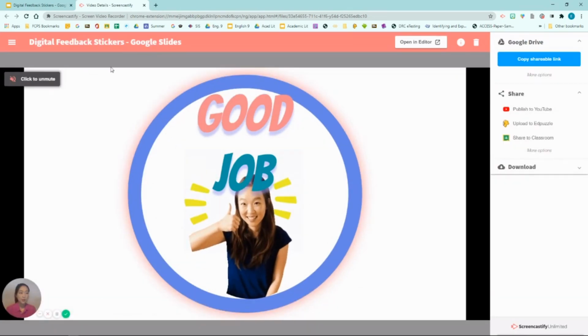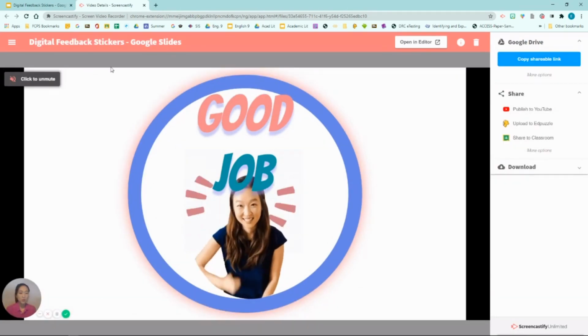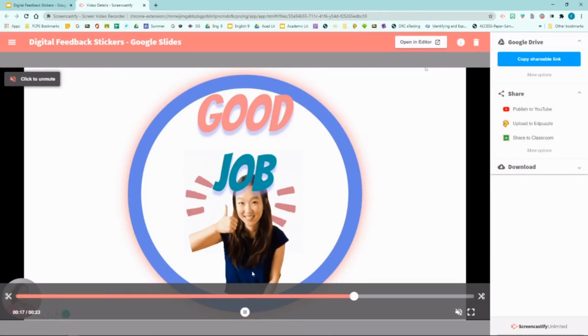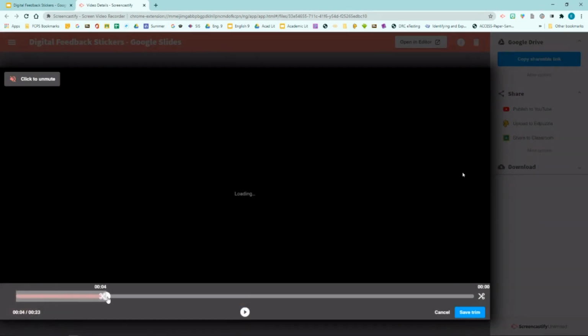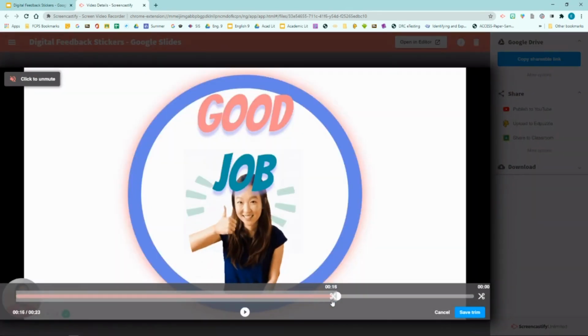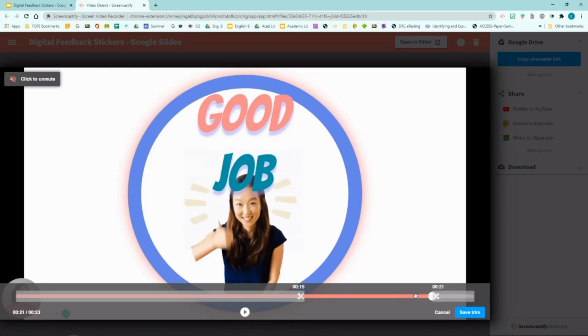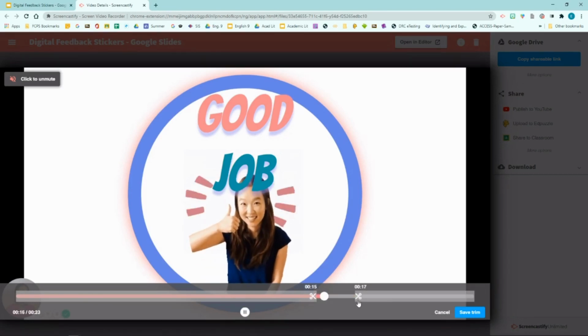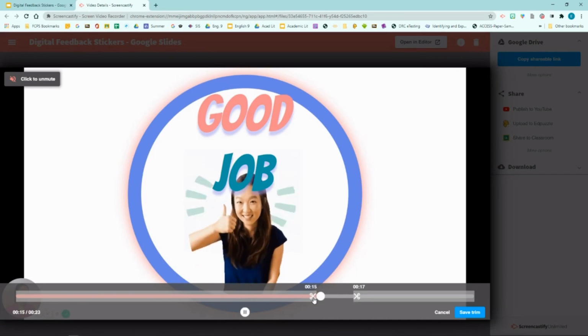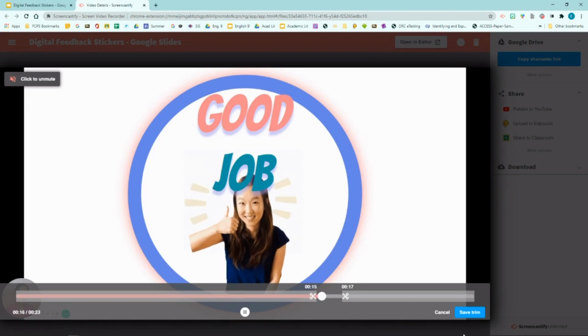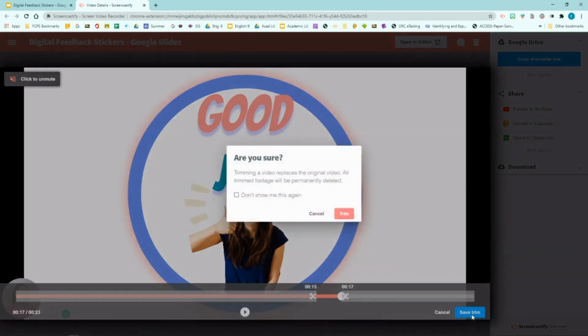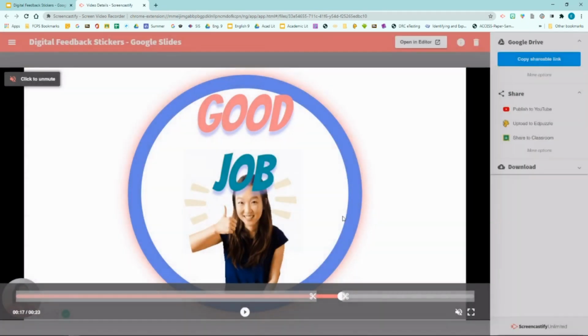So, Screencastify will populate a new tab with my screen record. What I'm going to do is crop this screen record to 2 seconds, from 15 to 17, or shorter than that. And click Save Trim and trim it.